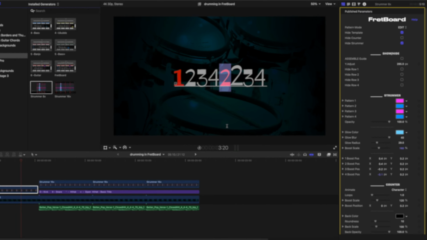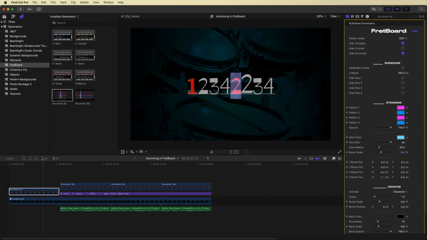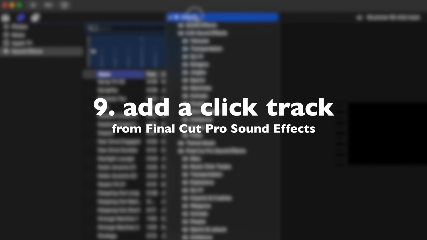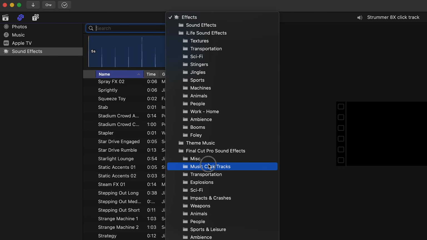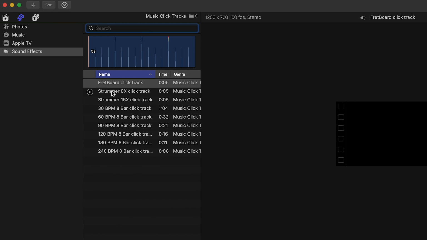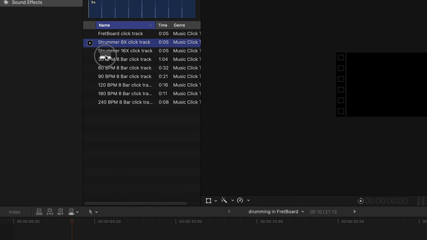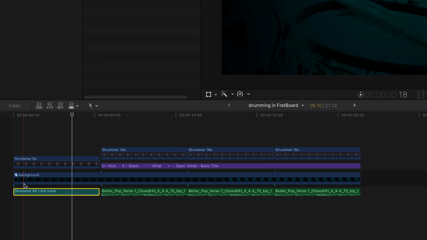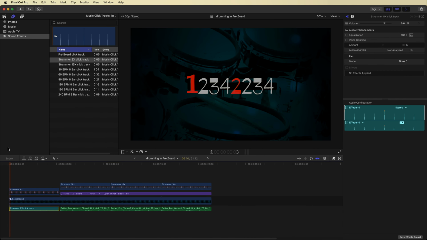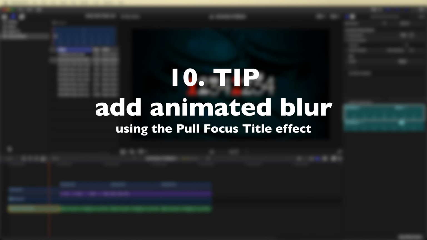A counter doesn't do you any good without a click track, so let's add one. Once installed, you can access the folder of click tracks from the Final Cut Pro Sound Effects menu. Let's drag the Strummer 8X click track directly below the counter we just created. Press play. Looks good, but the counter needs to pop a bit more.